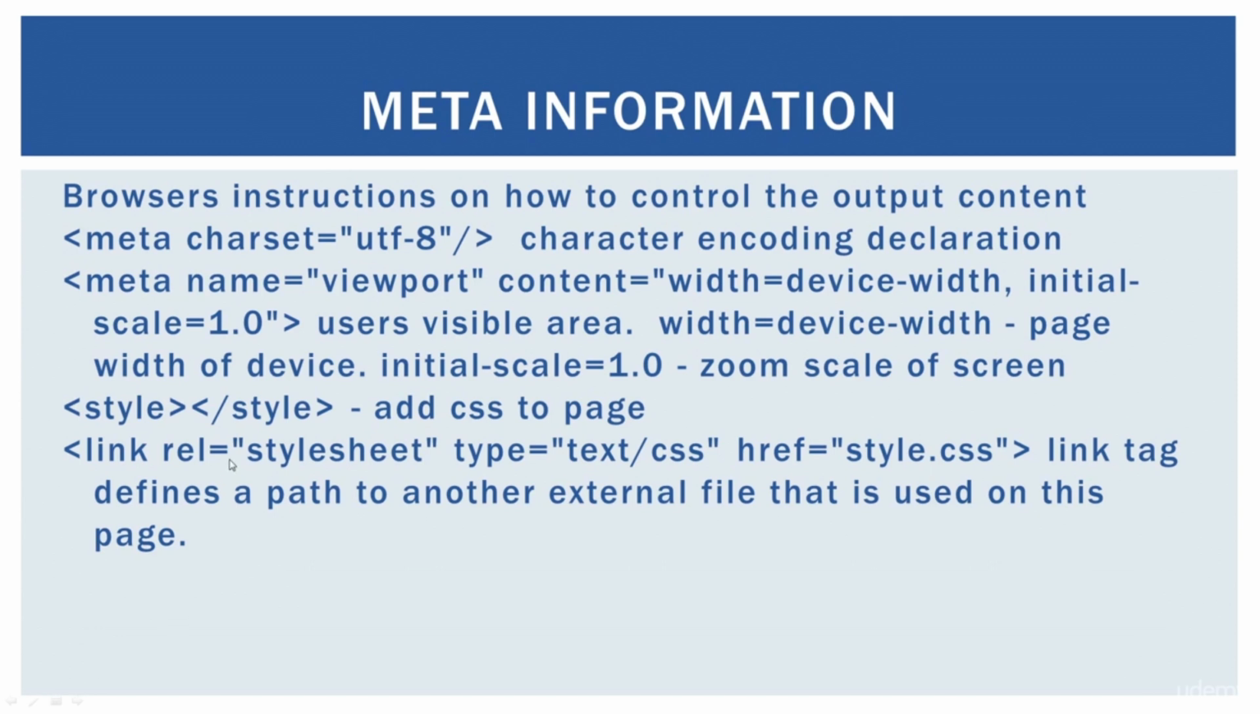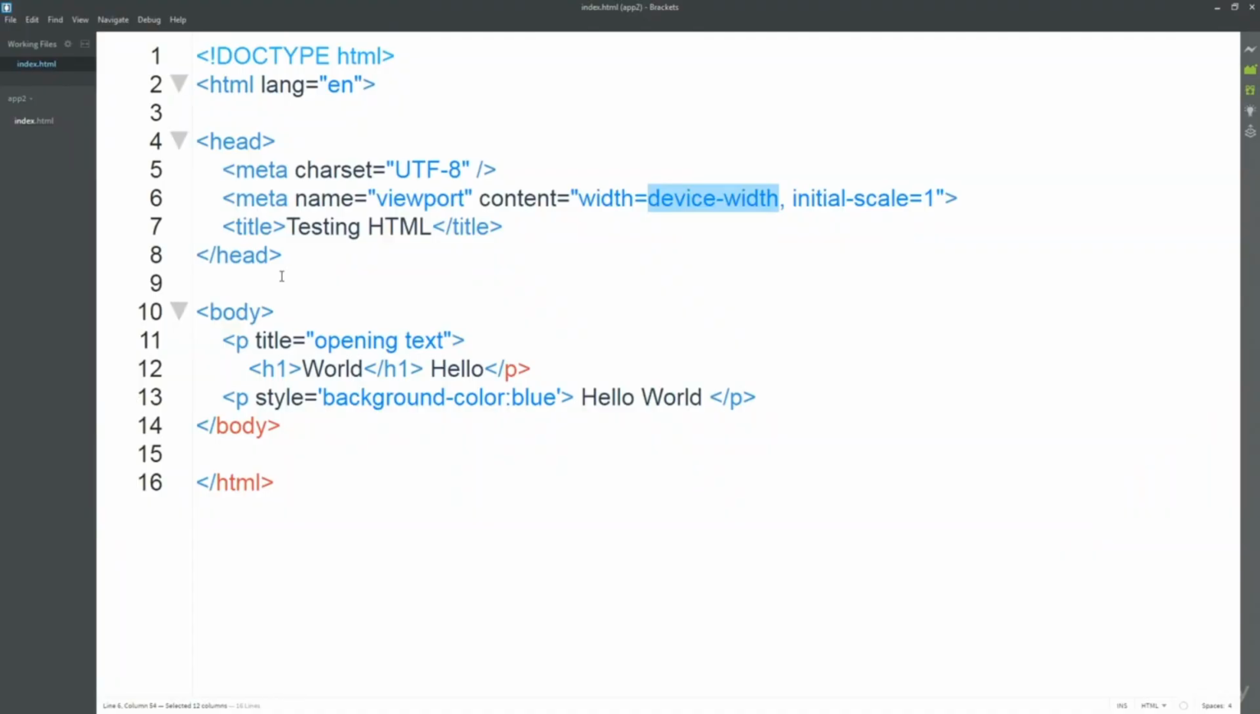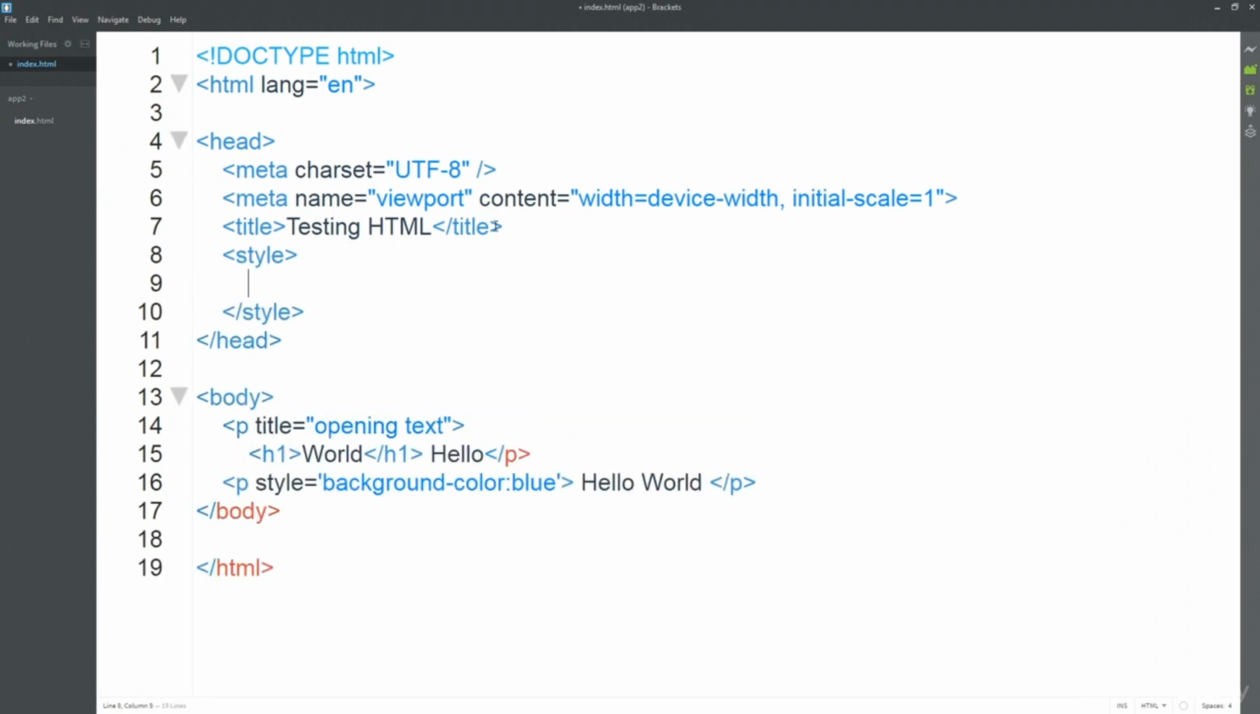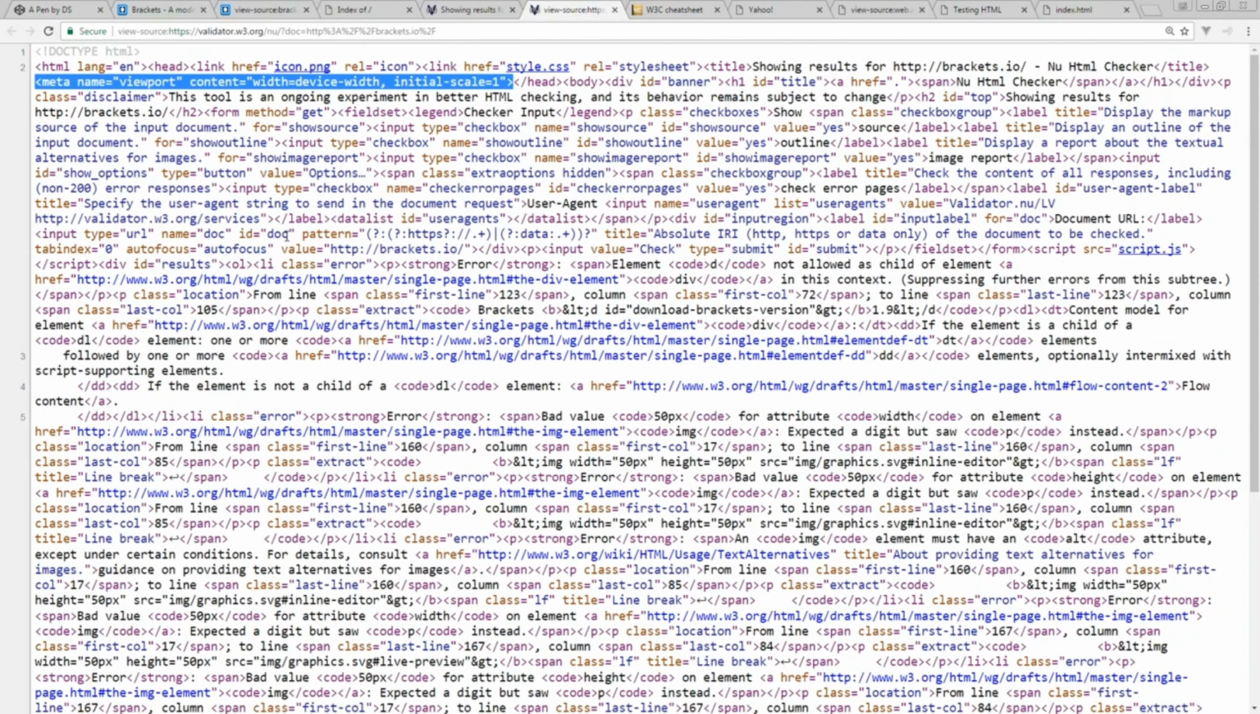The initial scale is 1, or 1.0, and that's the zoom scale of the screen. We also have styling tags that we can add in, and this is different than the style attribute. If I wanted to apply styling to my entire page, I can do it within a set of style tags. You'll see this very commonly done within web pages, where we've got our styling or a link to the styling. That's another way that you can access styling information and keep that within the head of your web content.